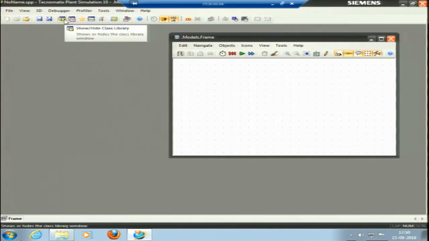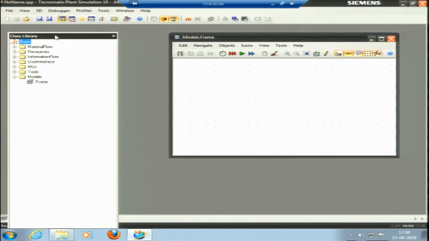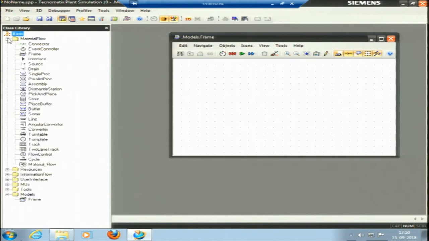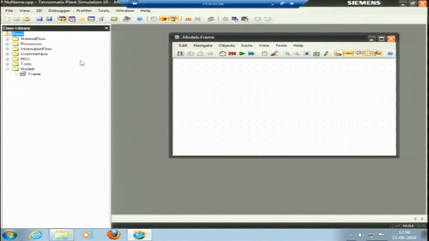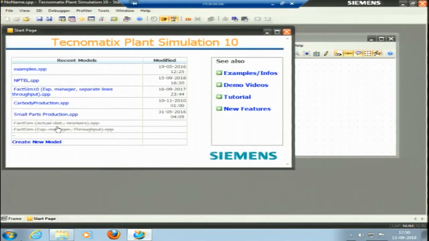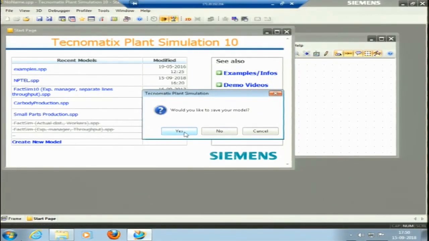This is my class library. I am clicking it to bring my icons here. These are the components. Before actually starting the model, I would like to show you the potential of the software. I have one example here.